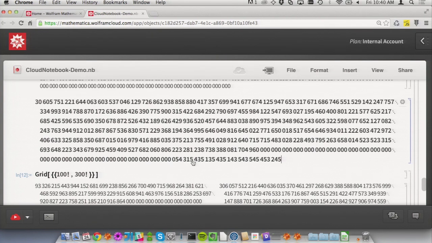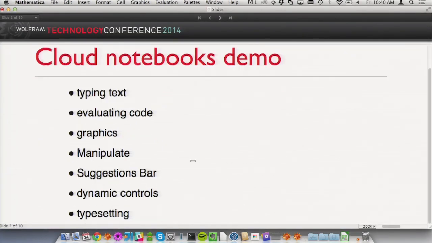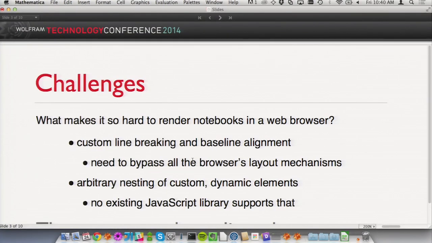And if you're wondering why it's taking so long and what's so hard about rendering notebooks in a browser, this is a big part of the answer, to get this Mathematica-like line breaking and also aspects of baseline alignment right in a JavaScript-based implementation. I'm not saying we're there completely. I mean, that would be an overstatement, but we're certainly on track, and we have a good framework now to work with things like this.